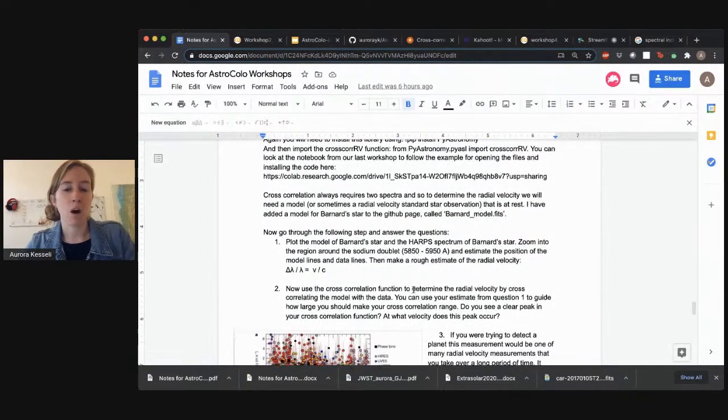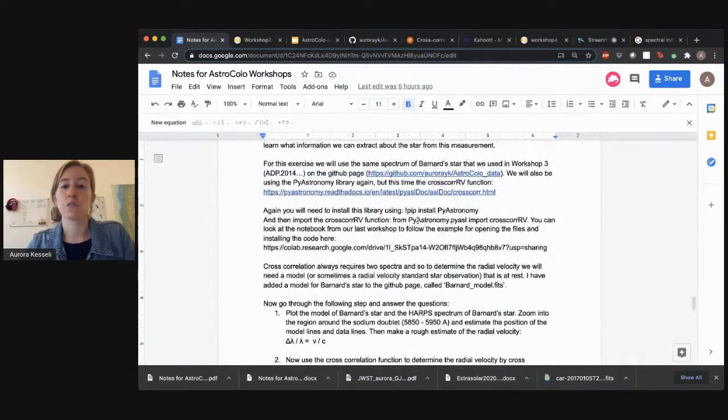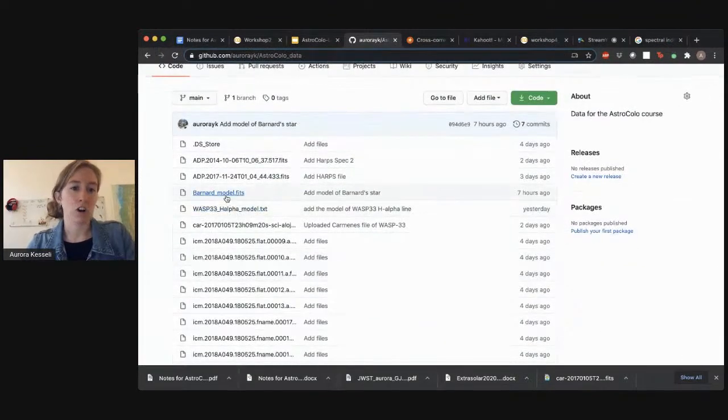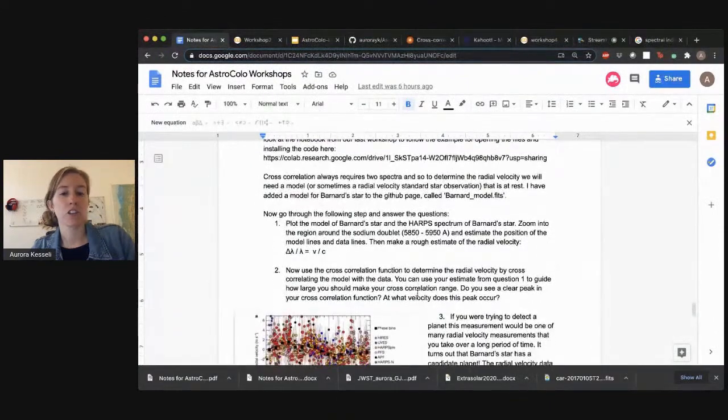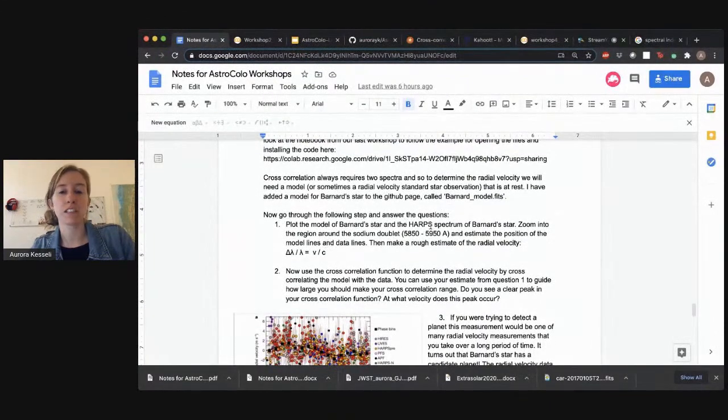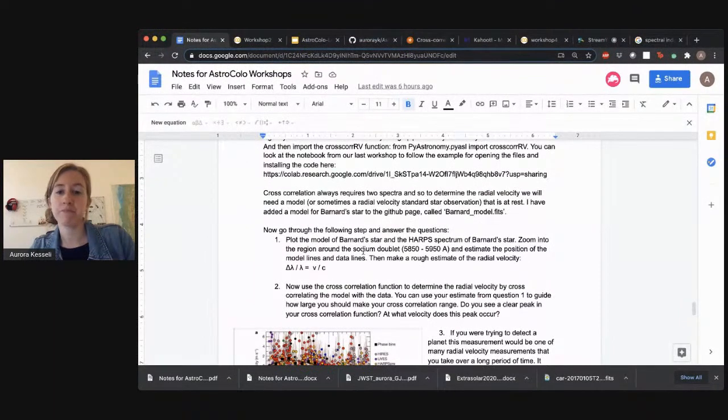So I've made a model of Barnard's star, and this is also in the GitHub page. So if you go to my GitHub page, it's called barnard_model.fits. So you need to download that for today. Okay, great. So you can follow along with the steps from yesterday's co-laboratory and just plot Barnard's star and the HARPS spectrum.